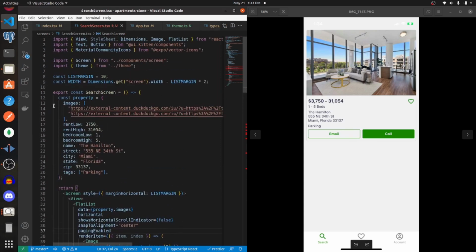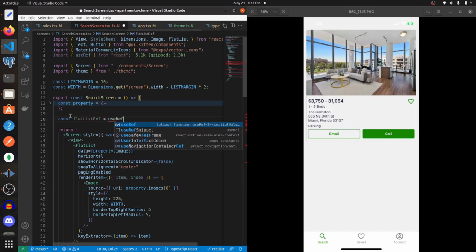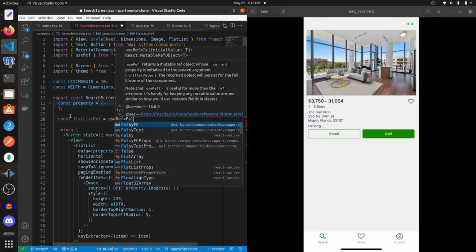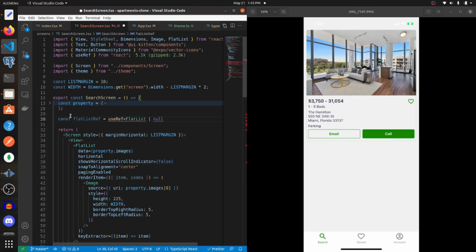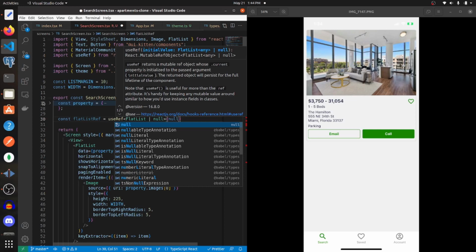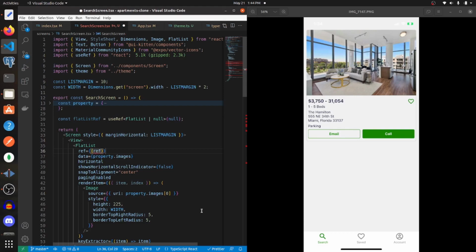We also need to create a FlatList ref. So here let's create a variable called flatListRef. FlatListRef equals useRef, and this ref can either be a FlatList or null. And then for ref here, we'll pass in a ref and say flatListRef.current is equal to ref.